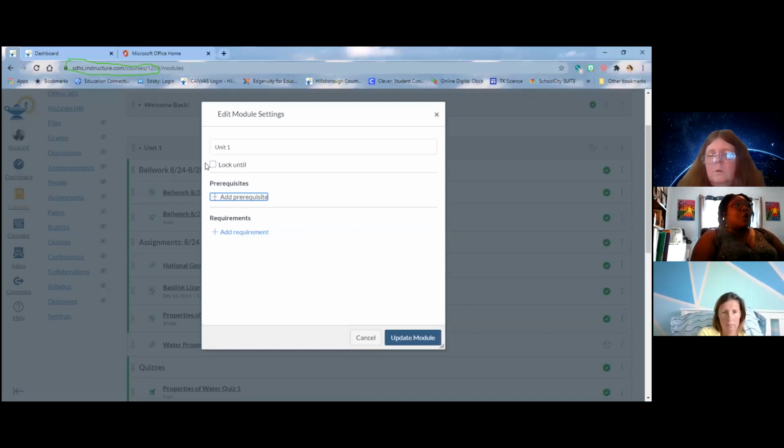But let's say you don't want them to see or be able to open anything, even though they're all published, you could lock it until you're ready for them to see it. So that's another really awesome step that you could take in case you want to publish them all at once, but you don't want the kids to be able to go into it.